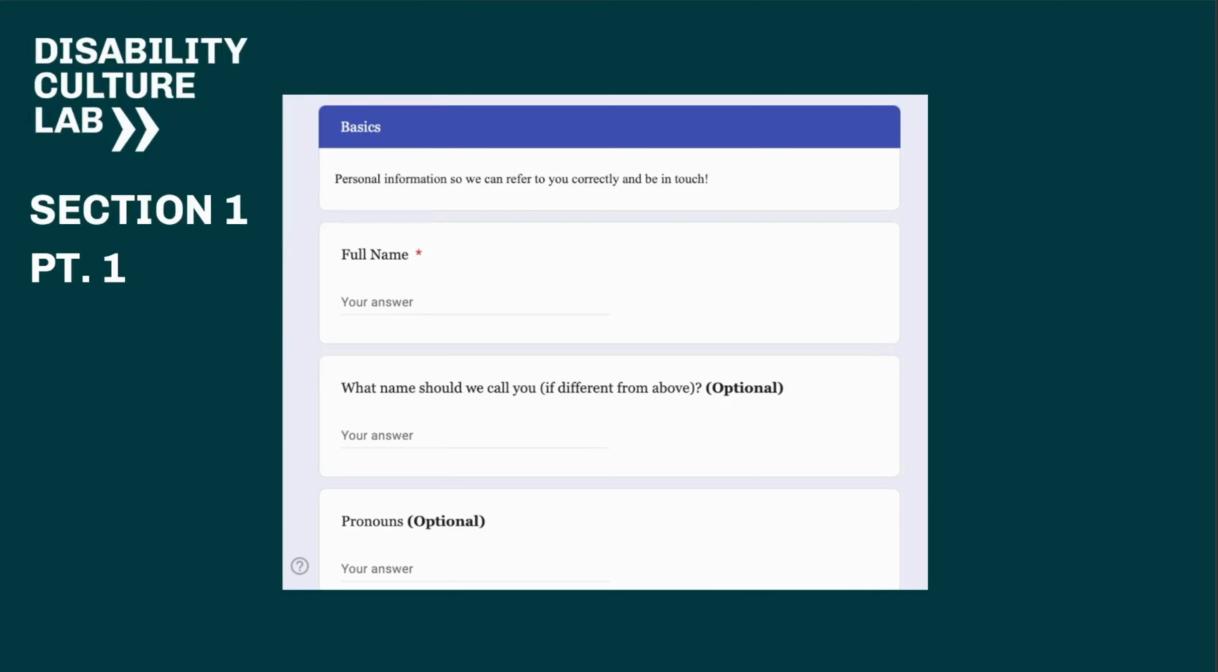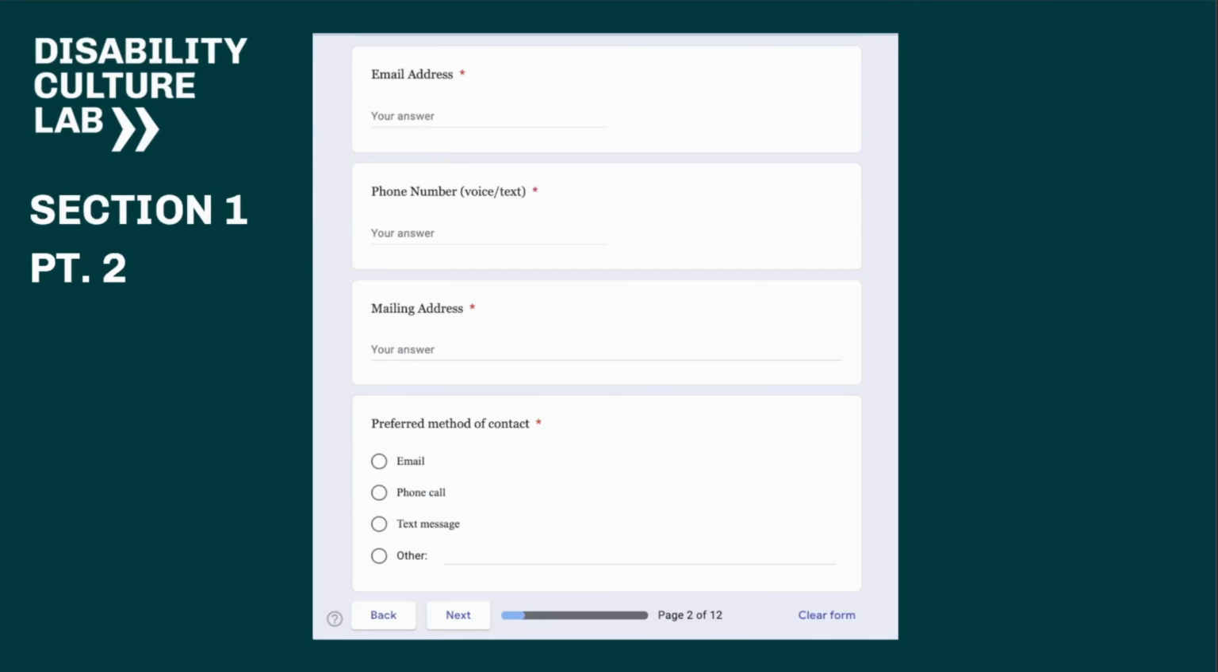In this first section, you will provide the following general information: your full name, the name you prefer to be called if it's different from your full name, pronouns if you're comfortable sharing them, your email address, your phone number for voice calls or text, your mailing address, and finally, your preferred method of contact, which can be either email, phone call, text message, or a different mode that you can enter into the form by selecting the other option and typing in your answer. Once you have completed this page, click Next at the bottom to go to page 3.